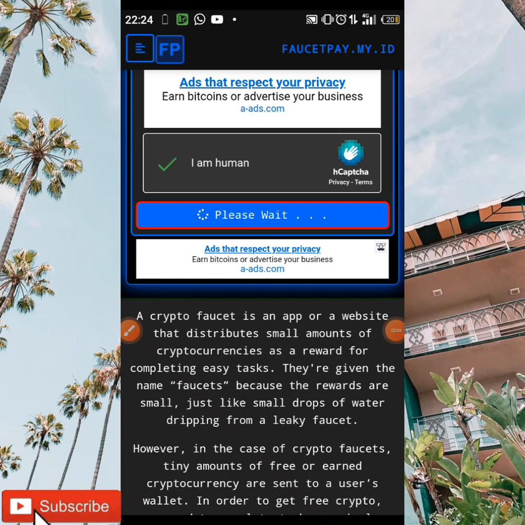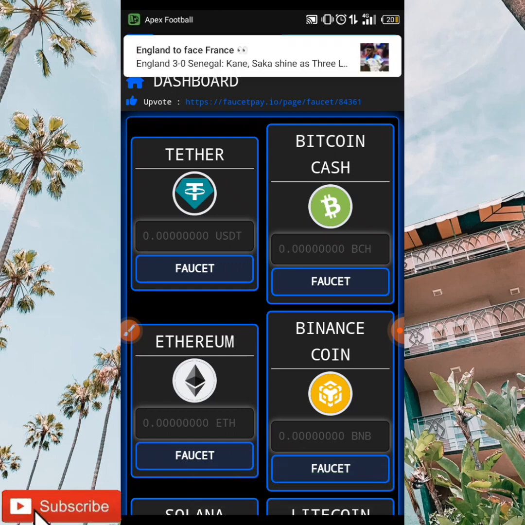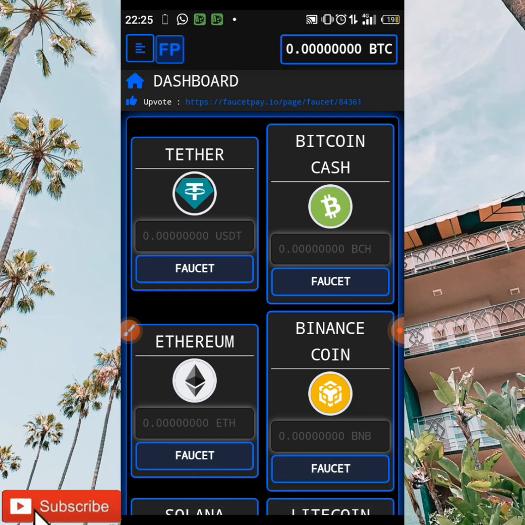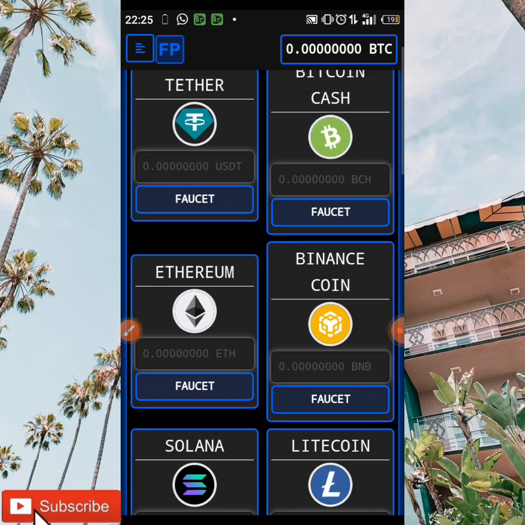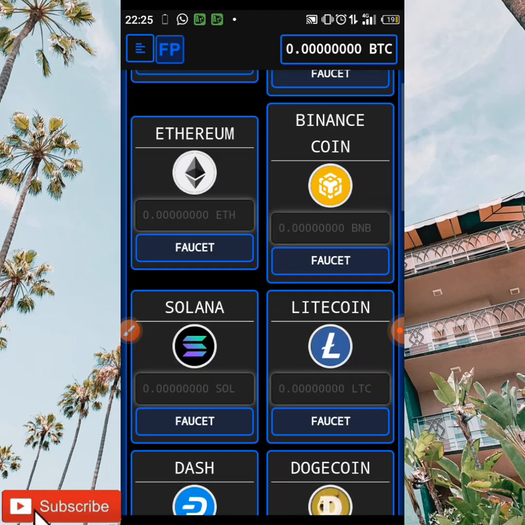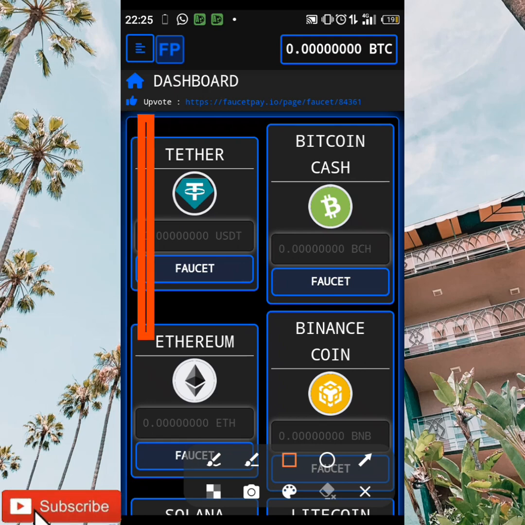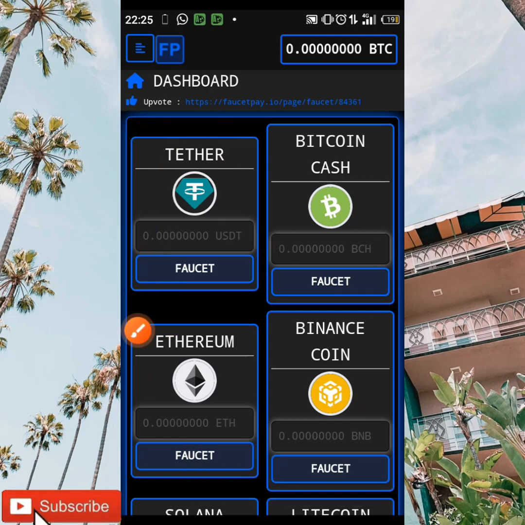So guys, on this site, as you can see, I've been successfully logged in, and you can earn unlimitedly from this site. Now when I mean unlimitedly, I mean there is no limit to your earnings on this site, and you can earn more cryptocurrencies apart from USDT. But for the purpose of this video, I'm going to be showing you on USDT. Now all you need to do is to tap on this, which is over here, tap on faucet.